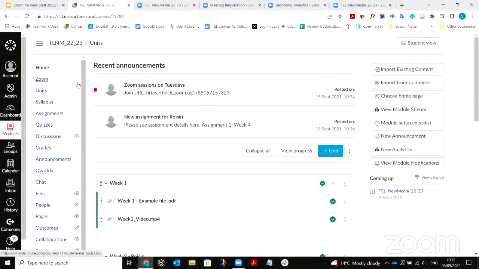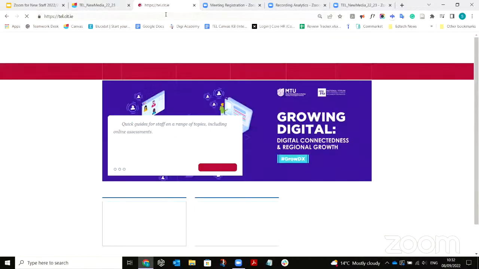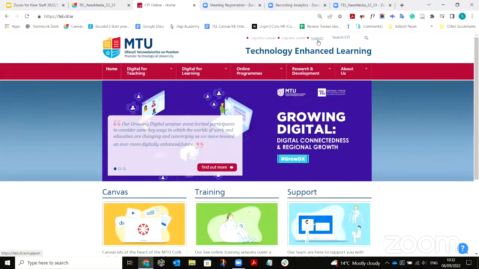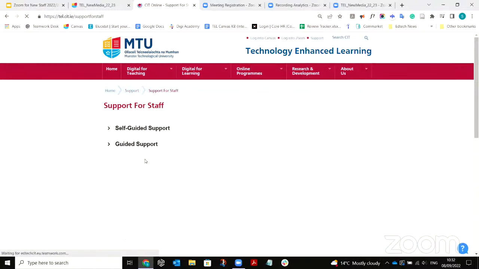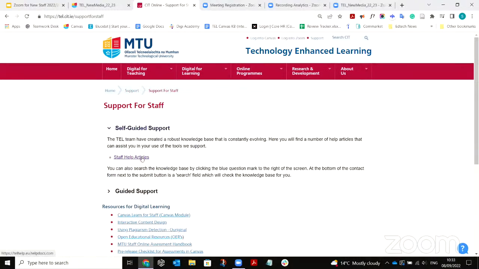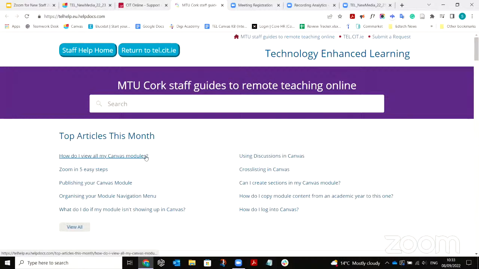So for anyone that has any questions about Zoom, there's a load of stuff on our site. If you go to tel.cit.ie, and if you go to the support section, we have stuff for staff, stuff for students, but there's self-guided support, which Sarah is going through there.